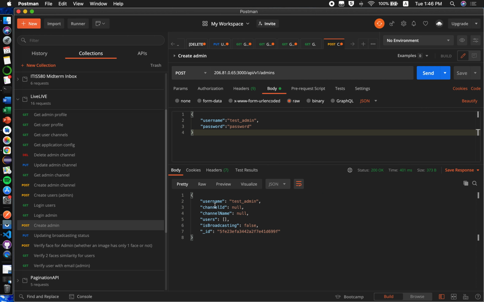Once the admin is created, we'll be having only their username and this broadcasting status and its ID. So this admin is not broadcasting anything, so it's false, and there is no channel ID or channel name associated with this admin, so we are not having anything. So now I would like to go into their application and I would like to demo it.